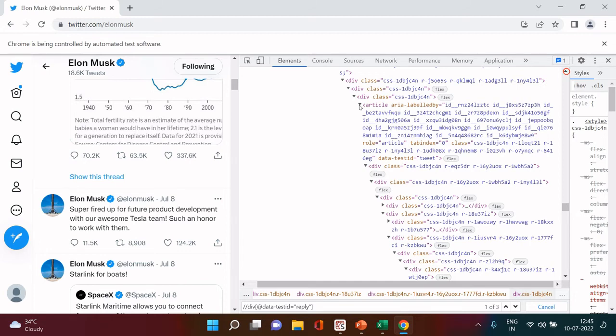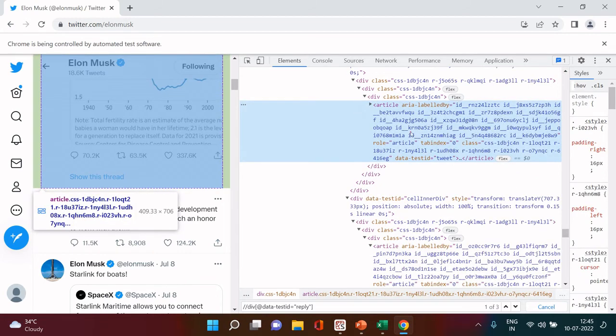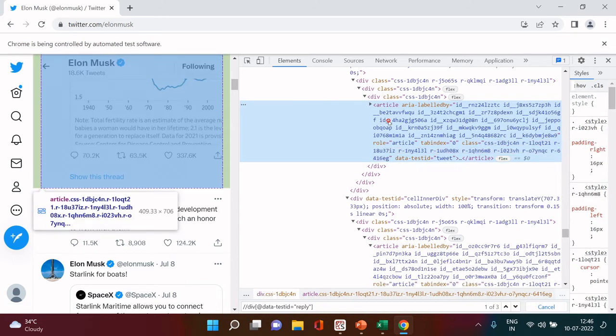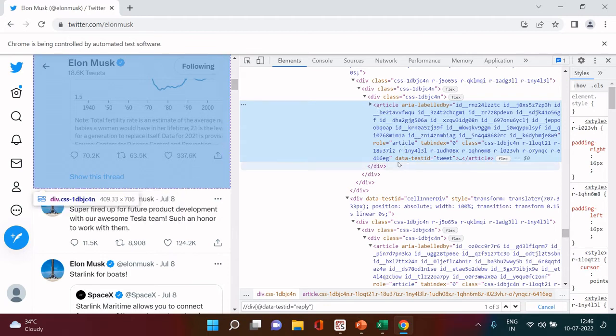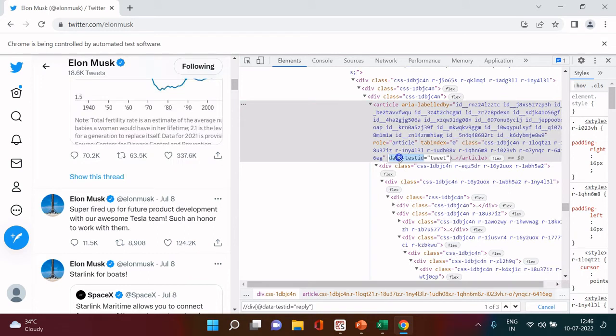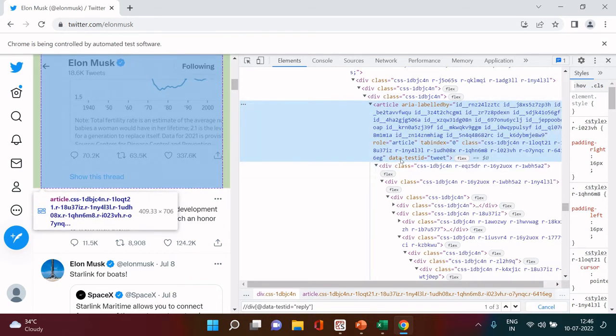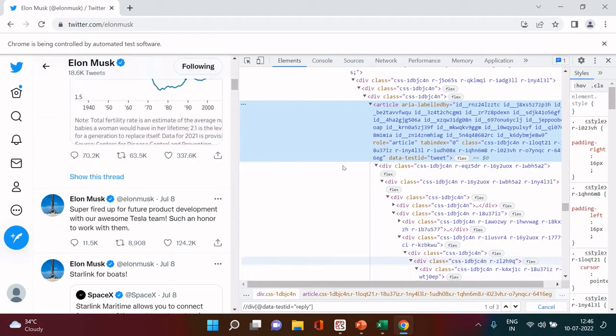Right over here, you see this article thing. If you click on this, you can see it is selecting the whole tweet, the whole section. Out of this we need to fetch all the sub tags. To reach this particular one, we need to look for two things: article and then this particular class. The main parent tag is article, and the attribute is this one, data-testid.